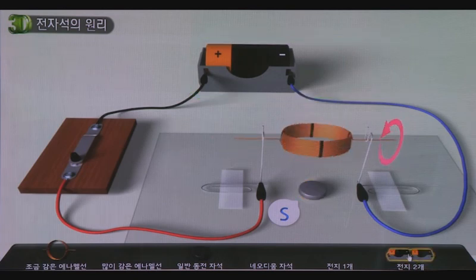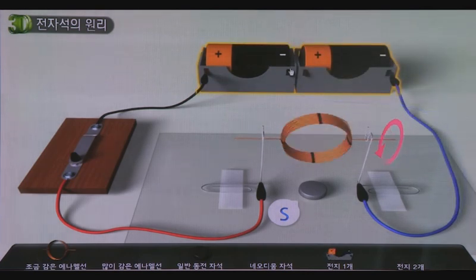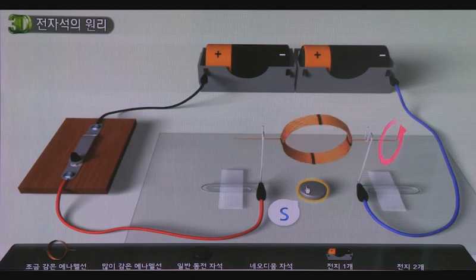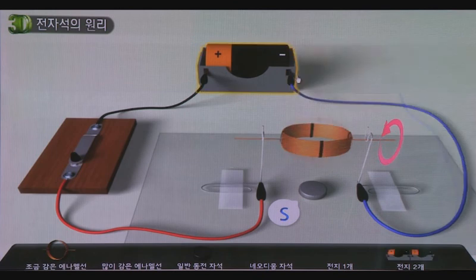We also have a battery that's more powerful than the one battery, so the current flows are actually higher and stronger, which will result in the coil rotating even faster. So these interactive tools are very effective in learning the concept of electromagnetism.